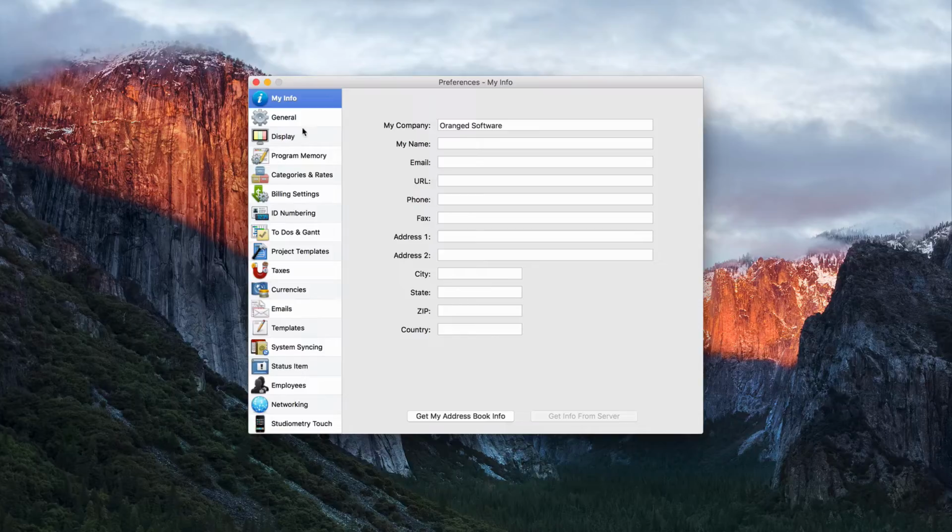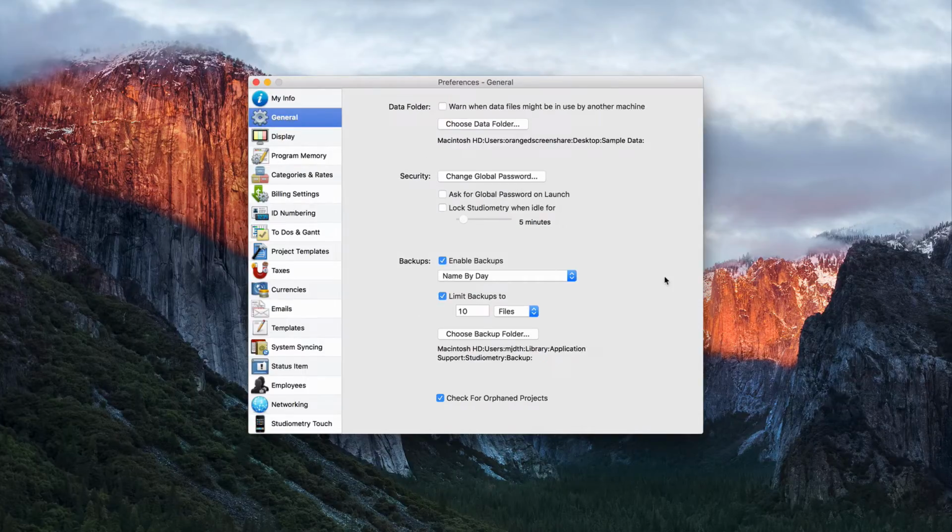Next up is the General section. And this just has some general settings for Studiometry, including the data folder and where it's saved, which is where all of your Studiometry data is on your hard drive. Security settings such as enabling passwords, which is more of a single user setting, because if you're using networking or cloud, that will all be set up in the employees section. But if you're just on a single user, you can lock the local machine with a password here. You can enable or disable backups here, so you can set up Studiometry to automatically back up your data and then limit the number of backups and do various other things with that.